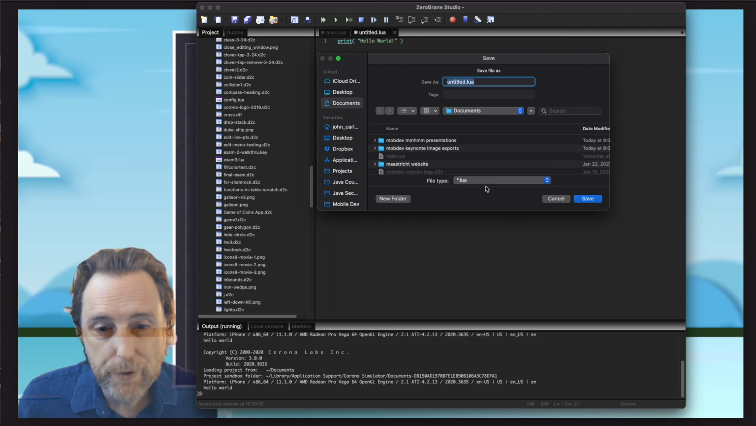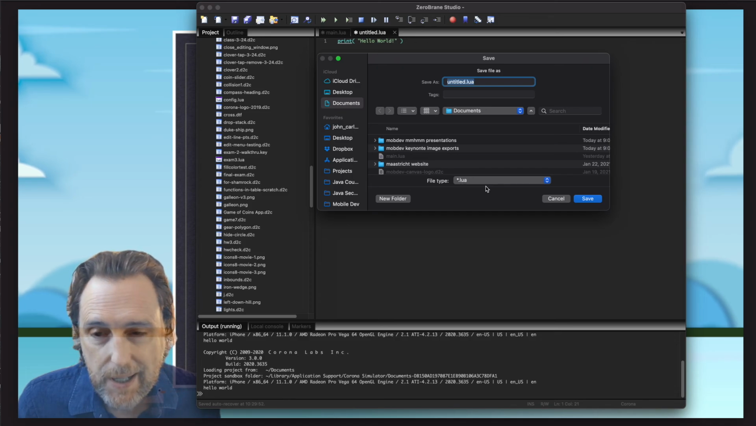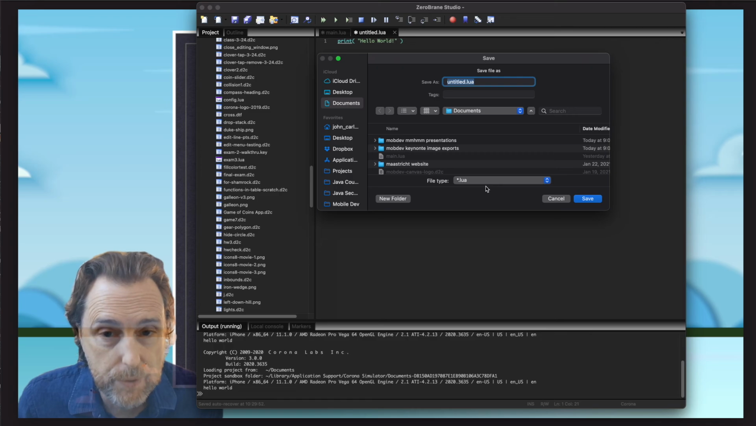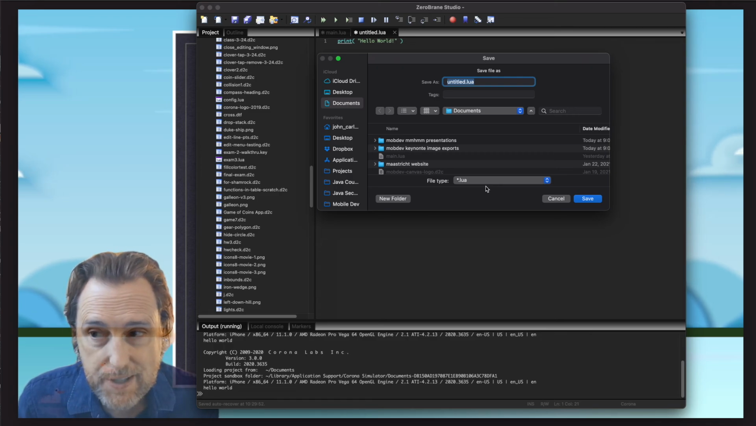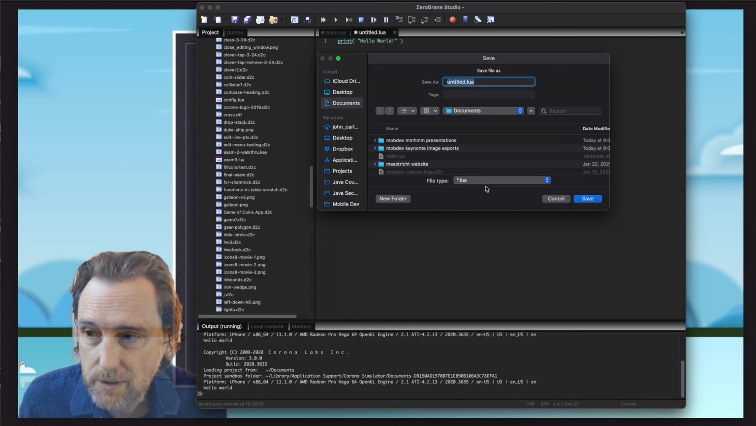And you can only have one file of a given name in a folder. So you can't easily put all of your mobile apps in the same folder. It just won't work. The main.lua files will overwrite each other.